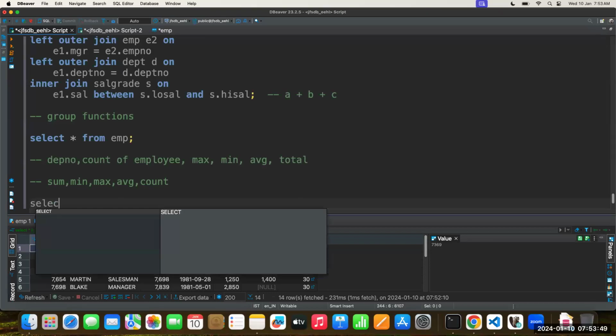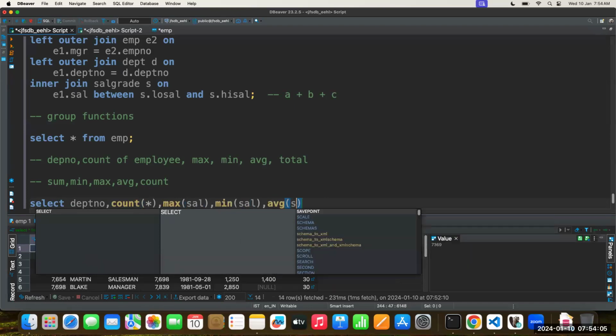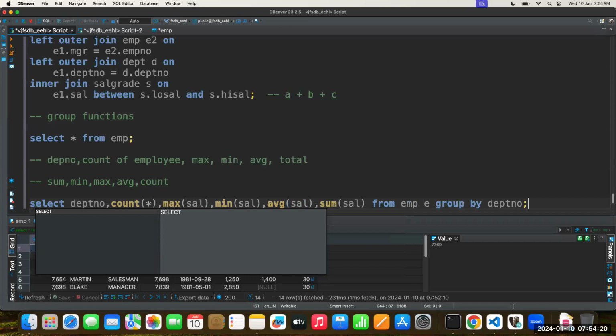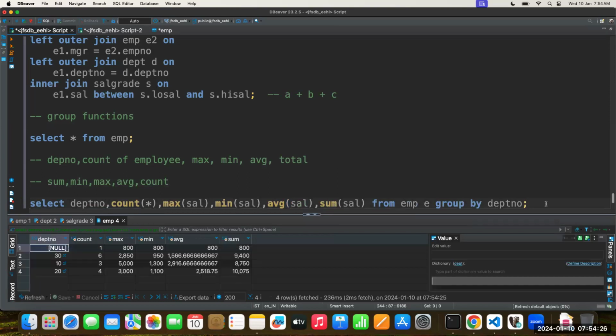Now here, what you are doing is select DEPT number, then count star, and max of salary, min of salary, AVG of salary, comma, sum of salary from EMP, group by DEPT number. This is what we are going to do here. Now, if I execute this, this is the result.